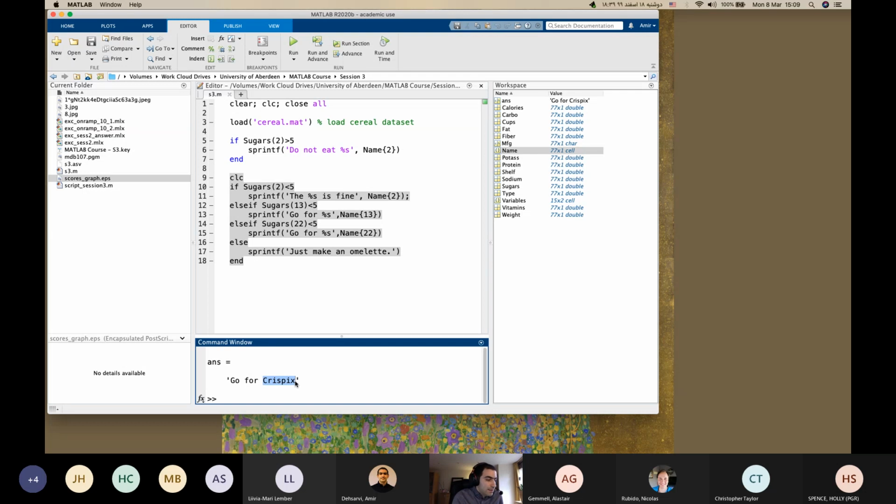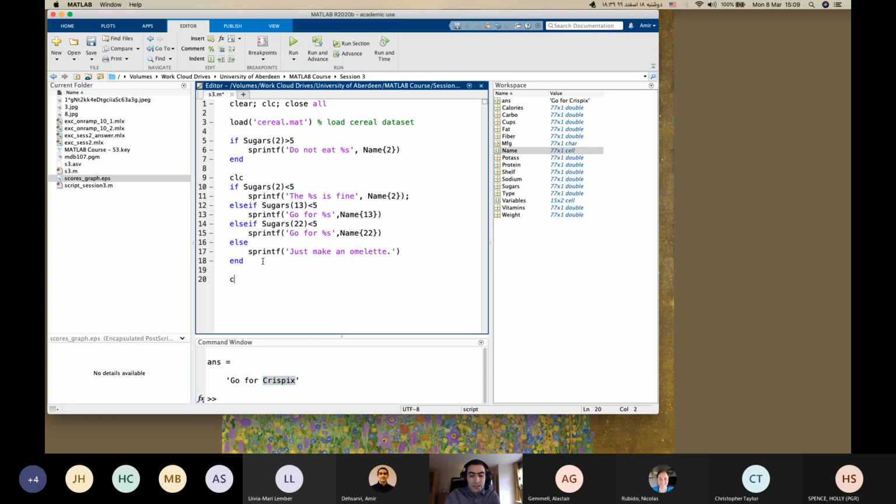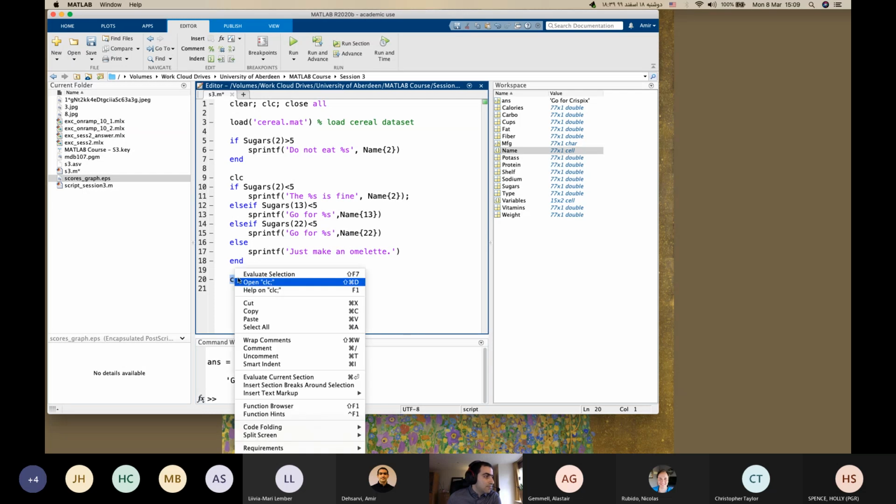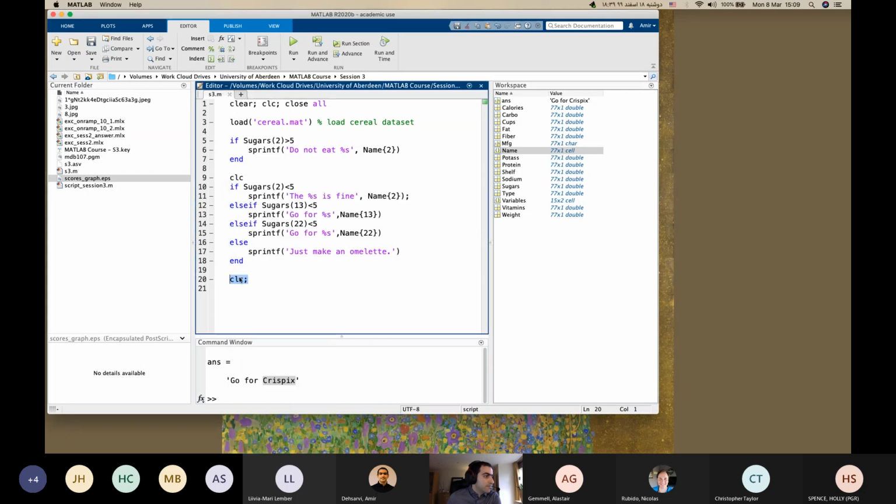Good. Let's go for a different example. I will just clear my command window so I don't see this basically. So if I run this, oh, cancel. It's going to clear my command window, then I can continue.